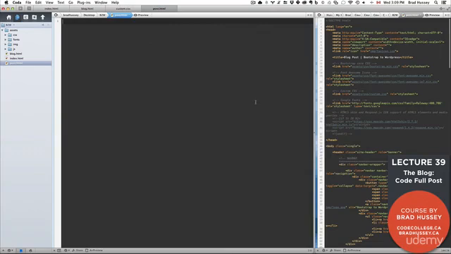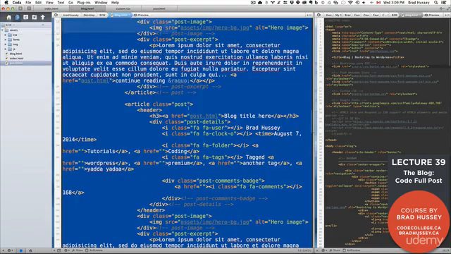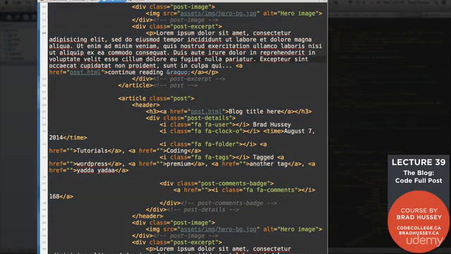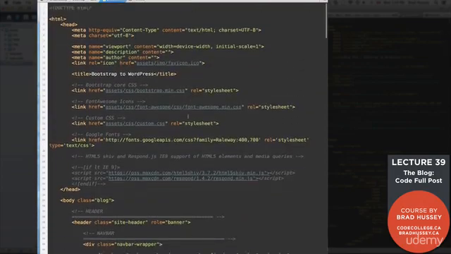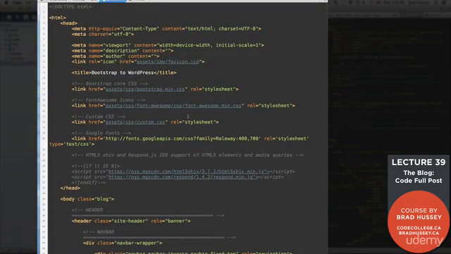Alright, the first thing I want you to do is open your code editor and create a new file called post.html. And in post.html, I want you to copy everything you did in blog.html and paste it in there. Because we're using essentially the same template, we don't have to do too much. We just have to make some modifications.